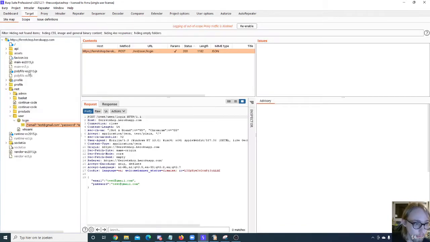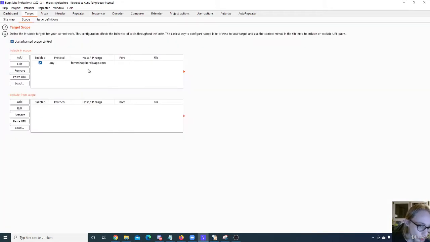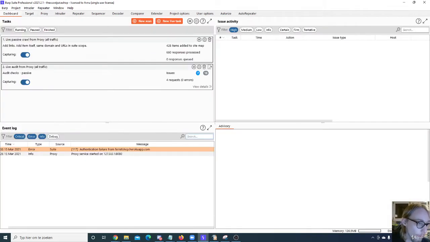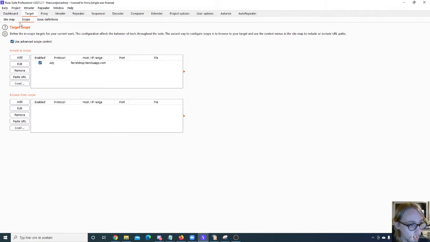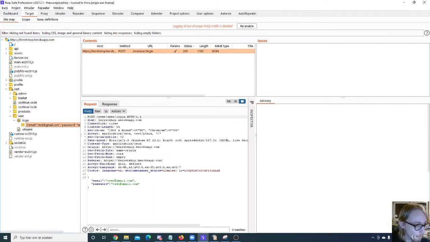If you don't see anything in here, it might be either your scope is being set incorrectly or that the task is just not running. That's happened to me before. Now, if the task is paused, don't worry, those requests are not going to get lost. As soon as you unpause the task, it's going to add them to the sitemap in here.